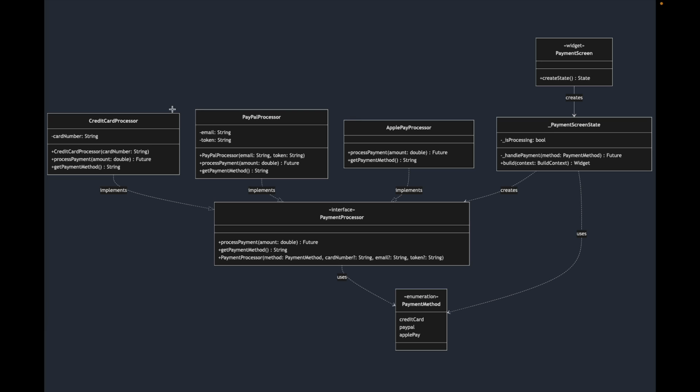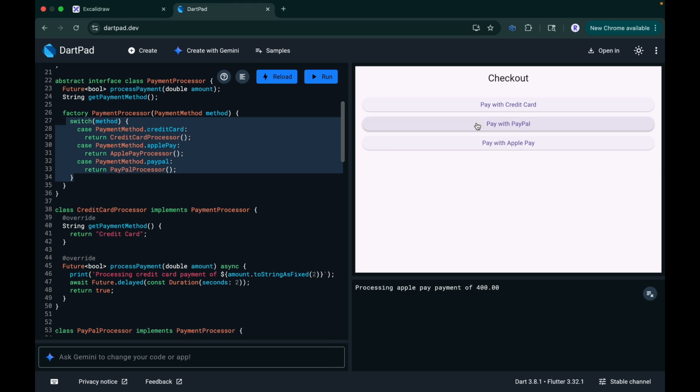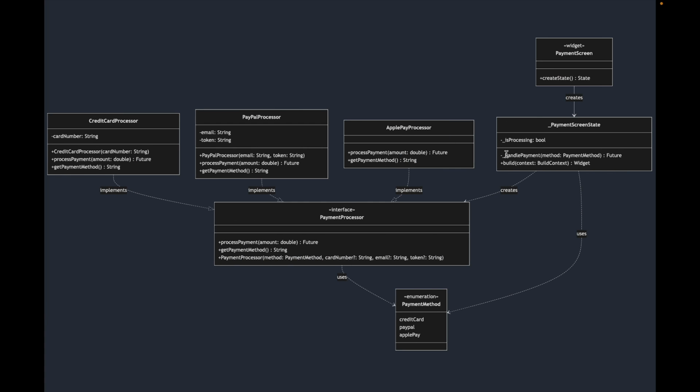And for all the people who love diagrams, this is a very simplified diagram of what's happening. Well, we have our payment screen here. The payment screen is creating an instance of the payment screen state. So this is Flutter related client code. Now this payment screen state, what it's doing is having two functions. It's having the handle payment function, which is bound to the buttons. So whenever we click on it, these buttons call this function. And then there's the build function to build the UI.